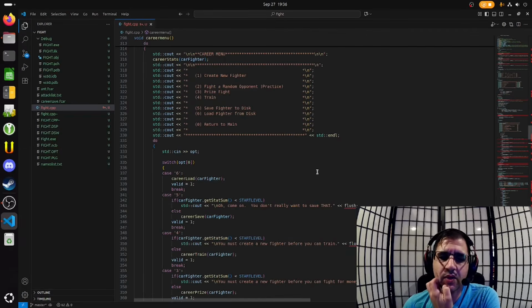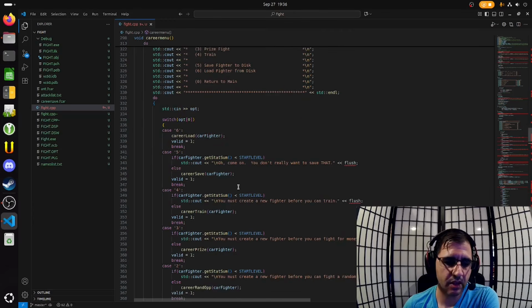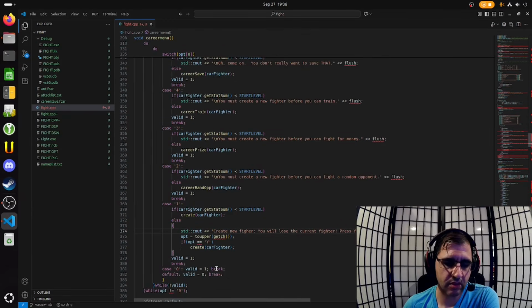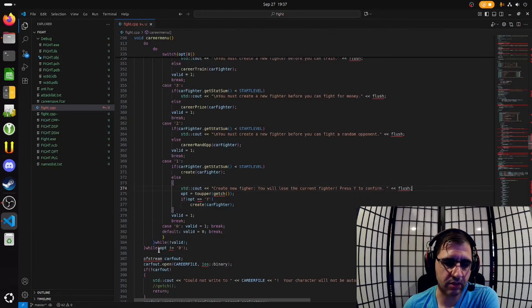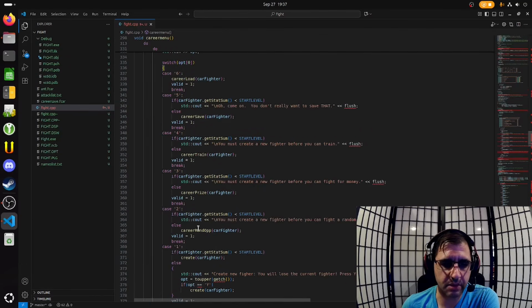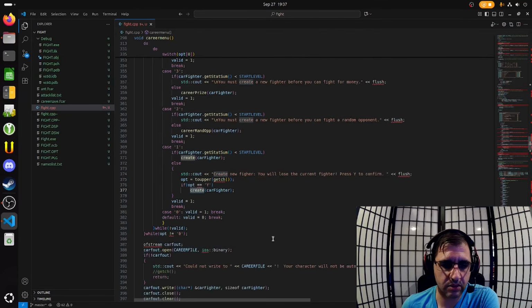All right, and we are going backwards in the switch statement, up the, well, zero's down here. Valid is one, we break out, and we do the loop while valid, and we do opt is not equal to character 0. All of these are broken out into separate functions. Create goes to a new screen.